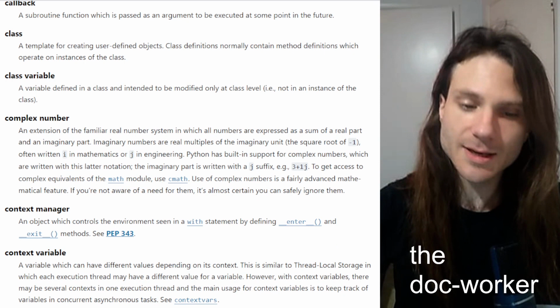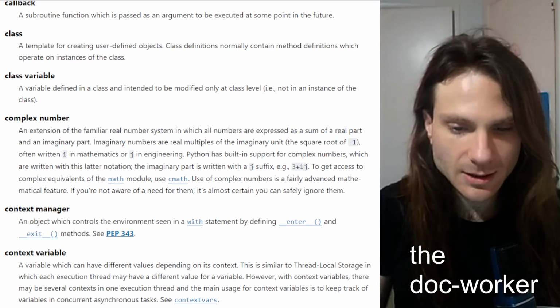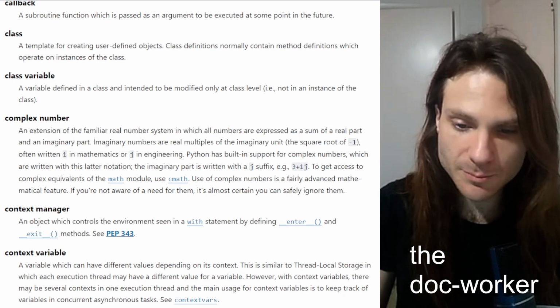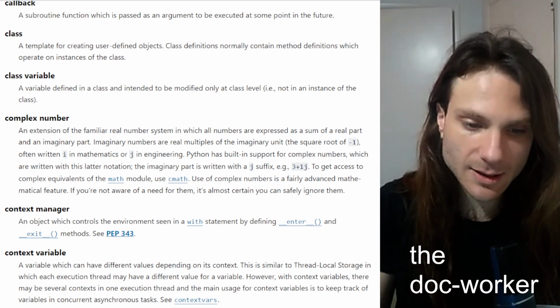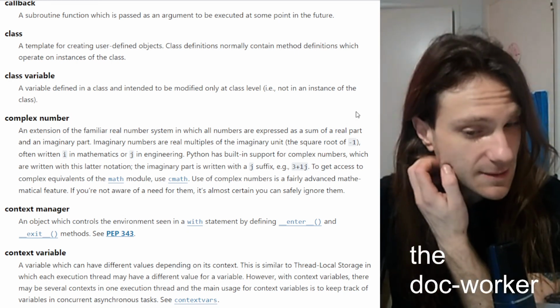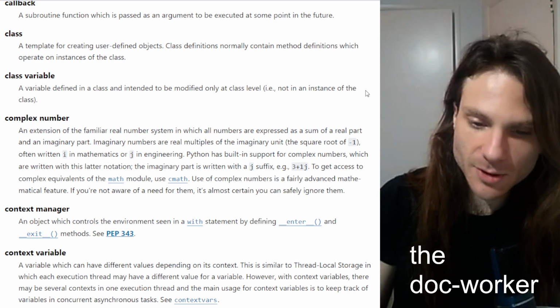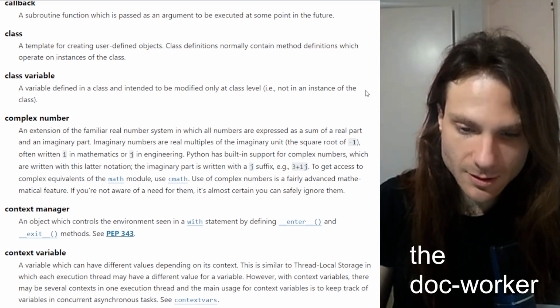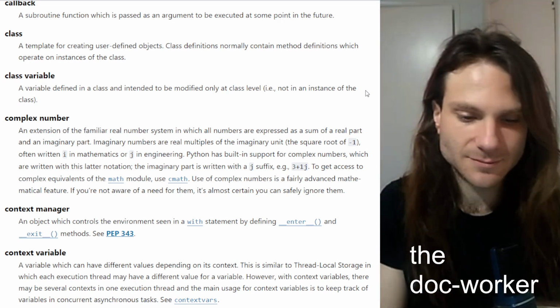Class. A template for creating user-defined objects. Class definitions normally contain method definitions which operate on all instances of the class. Class variable. A variable defined in a class and intended to be modified only at class level, i.e. not in an instance of the class.